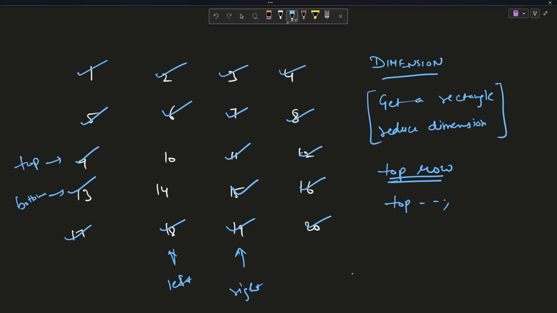This is done, this is done. Then right will come here. So right will come here, right? After that, because of the bottom row, this is done. That means bottom will go up now. That means bottom is also up.